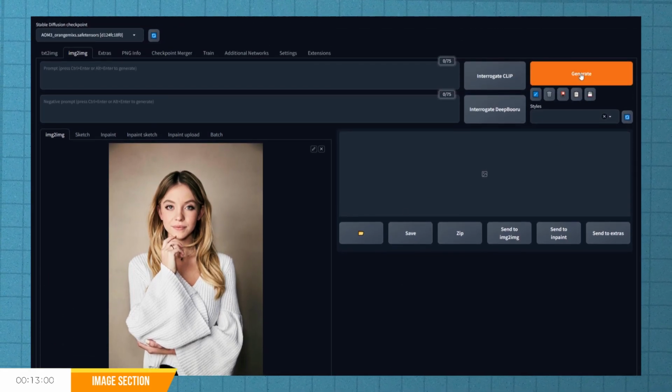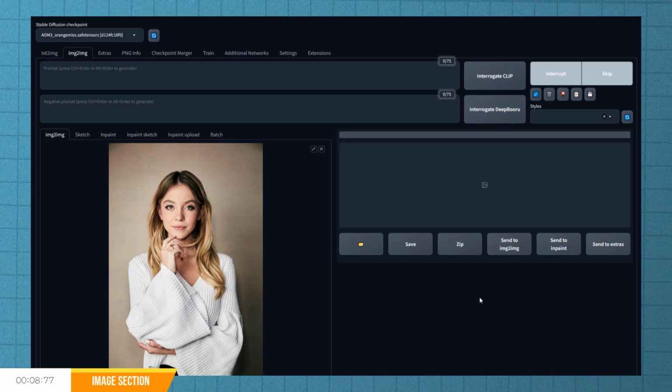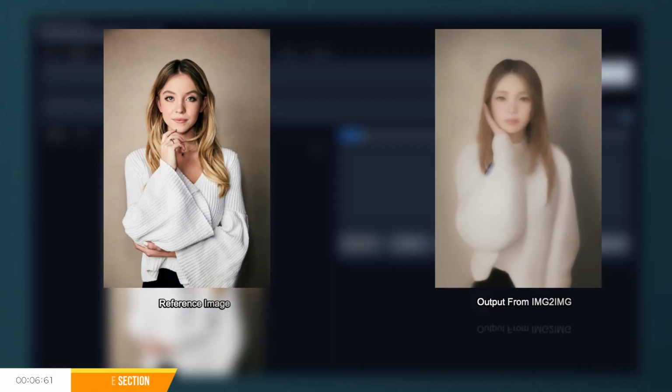But for now, if we just drag and drop your desired image into the image section, make the resolution portrait, and set the denoising strength to 0.6, and then hit generate, you can see that it tries to use the reference photo to generate something similar.